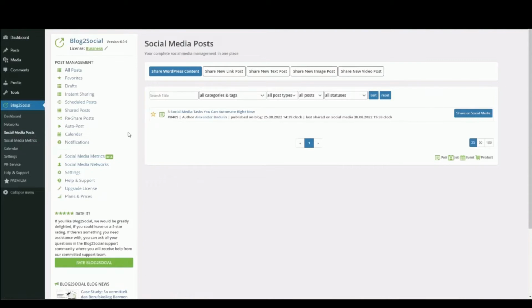Then select a post that you want to share by clicking on Share on Social Media. A post preview mask will open for optionally customizing all social media posts in a convenient one-step workflow or to share them at once.